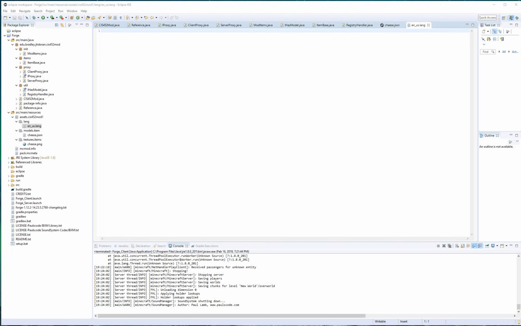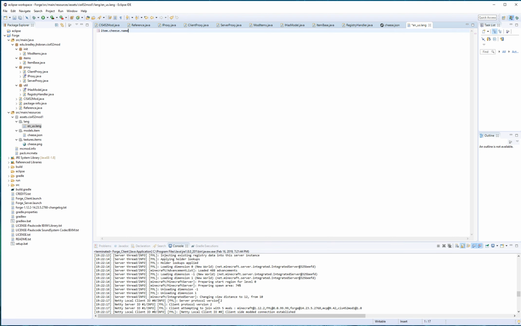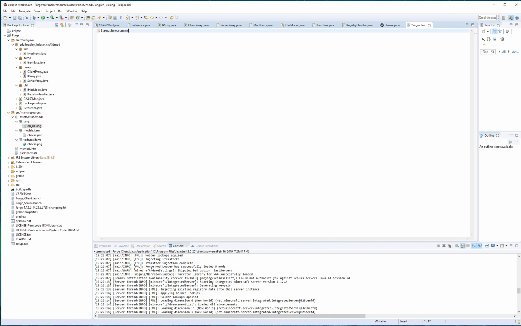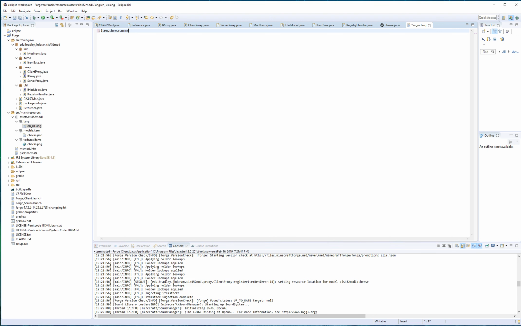In here, I'm going to create a bunch of strings, and I will give it its unlocalized name followed by an equal sign followed by a localized name. No spaces between these. item.cheese.name. Where did I get that name? You can see it sometimes in the print messages here when things get printed out. I think we might find it here for the model loading.